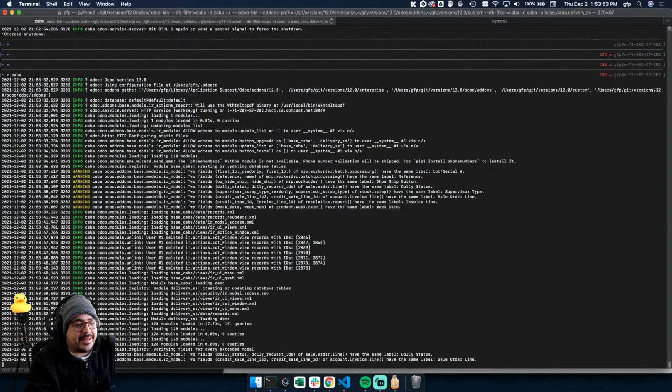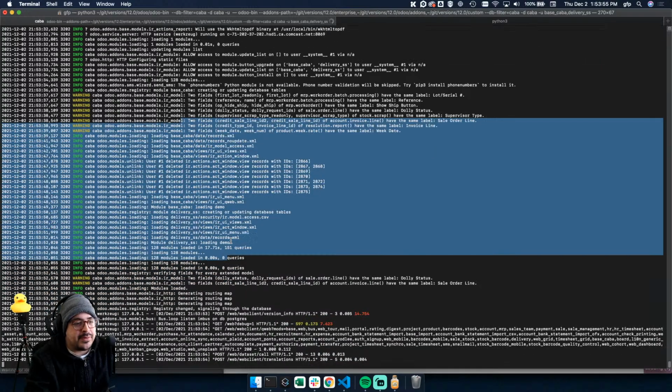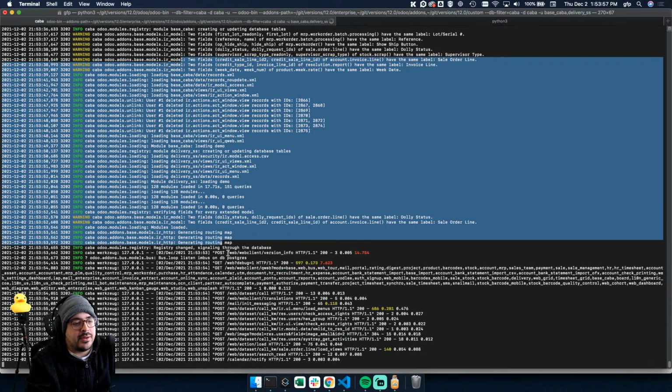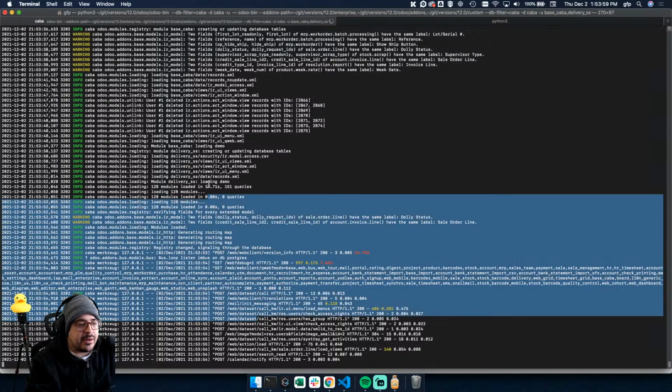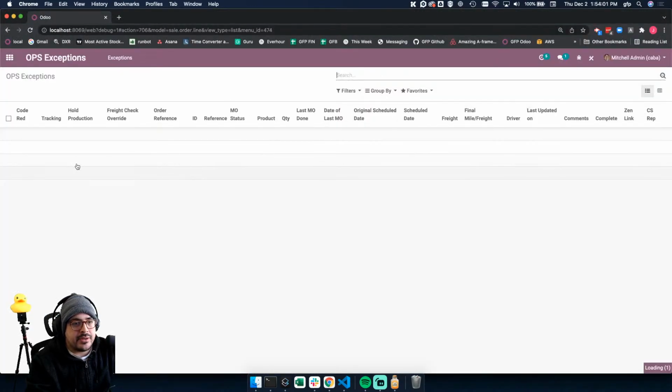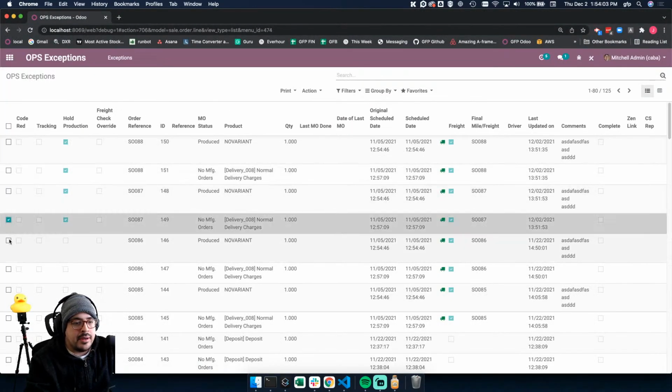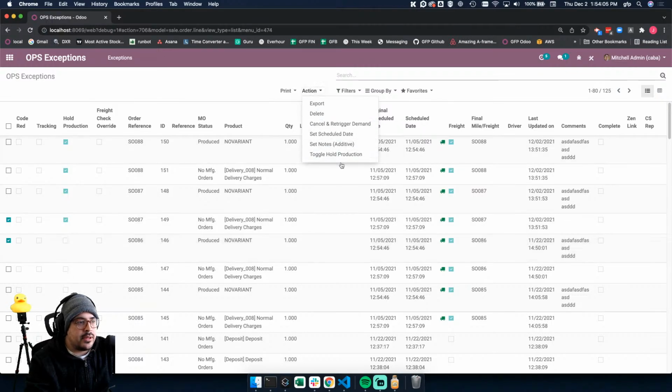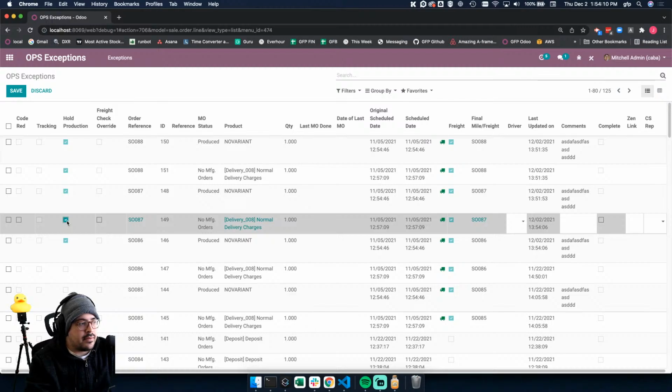All right, so let's go ahead. It takes a while to start up. This is version 12 of Odoo, so version 15 by comparison loads up so much quicker. So, okay, here we go. We have this one. This one should go false. This one should go true. Let's go ahead and toggle hold production. It still doesn't do it. Why doesn't it do it?